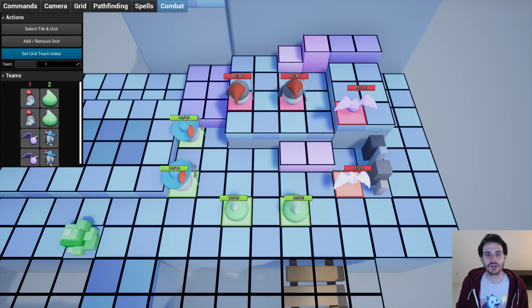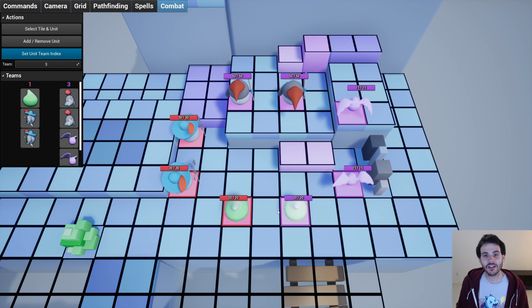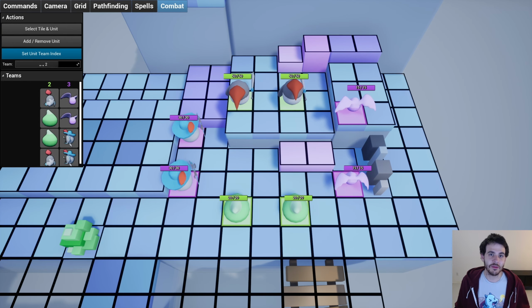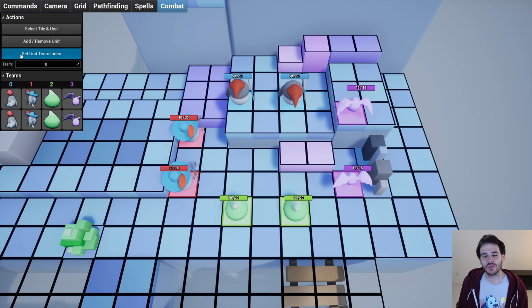Today's video is not the most interesting one, but we have to do it. Before we are able to add the units in the combat, we have to put them in teams, because our game is not going to be a 1v1, it's going to be a team of units versus a team of units. So we have to build them, and that's what we're going to do today. So let's get to it.